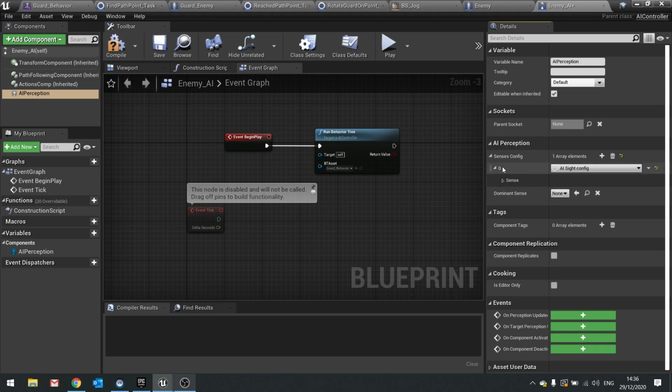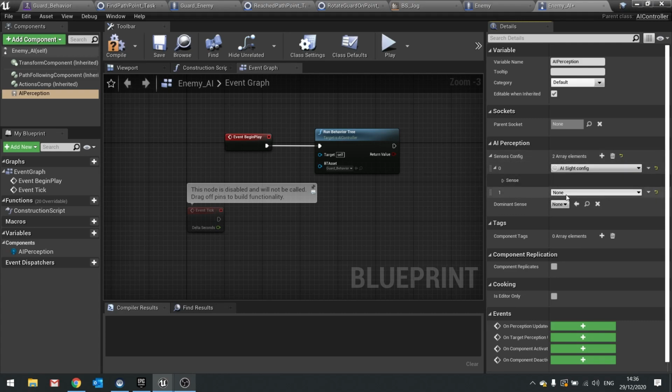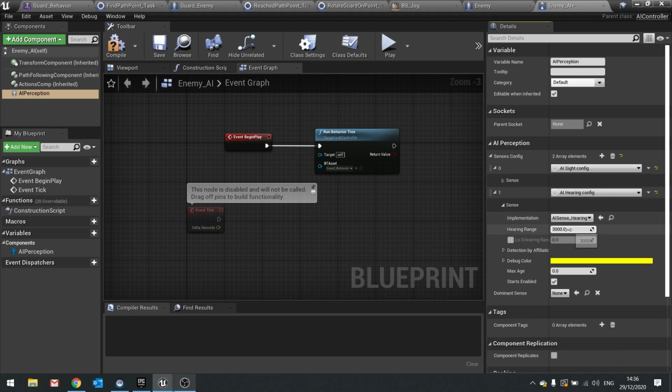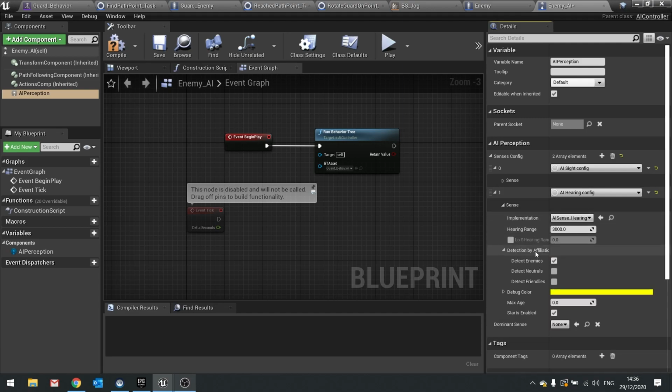Okay, next we're going to go and make the hearing one and add hearing here to array number 1. Go to hearing, open this up, and we've got hearing range 3000, detection again here, and some basic debug stuff. So hearing range, I'm going to change that to, let's say, 1500, and I'm going to detect enemies, neutrals, and friendlies all ticked on. Again, more on affiliation stuff later.